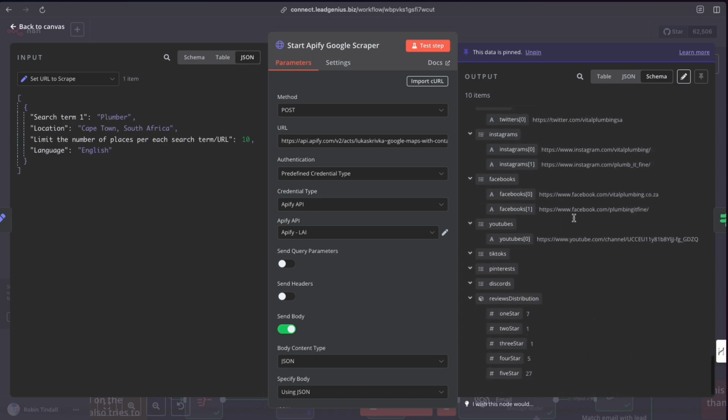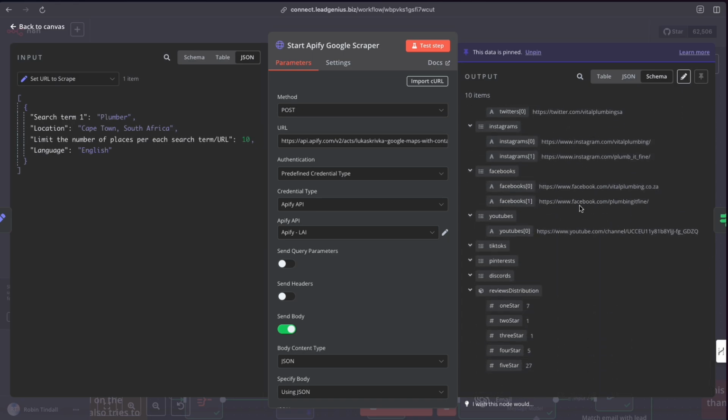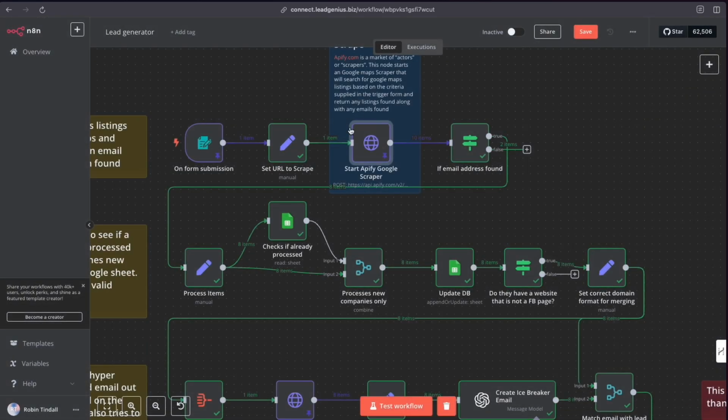I've got your social media, links, etc. So that's great. Got that result. Now I'm using an if node to filter out just those listings that have email addresses. I'm not interested if I don't have an email address because this is an email system, and if I can't email someone, what's the point? So I've got an if node.